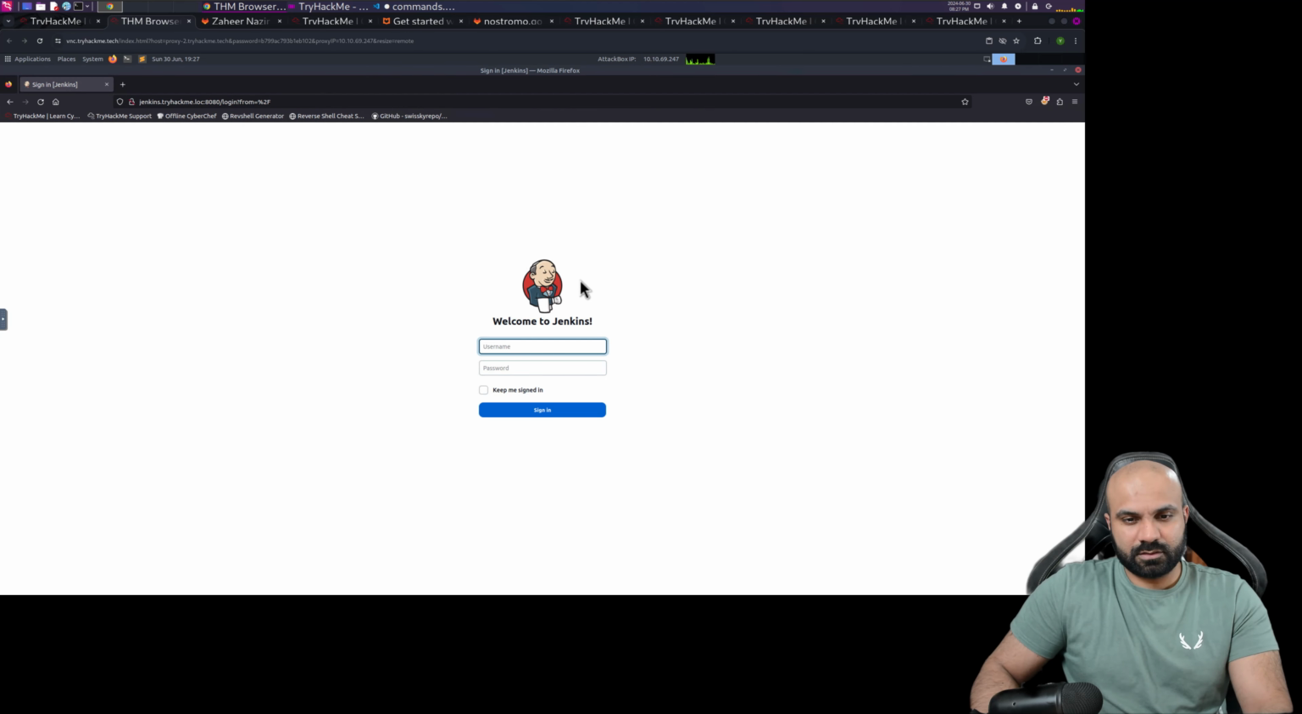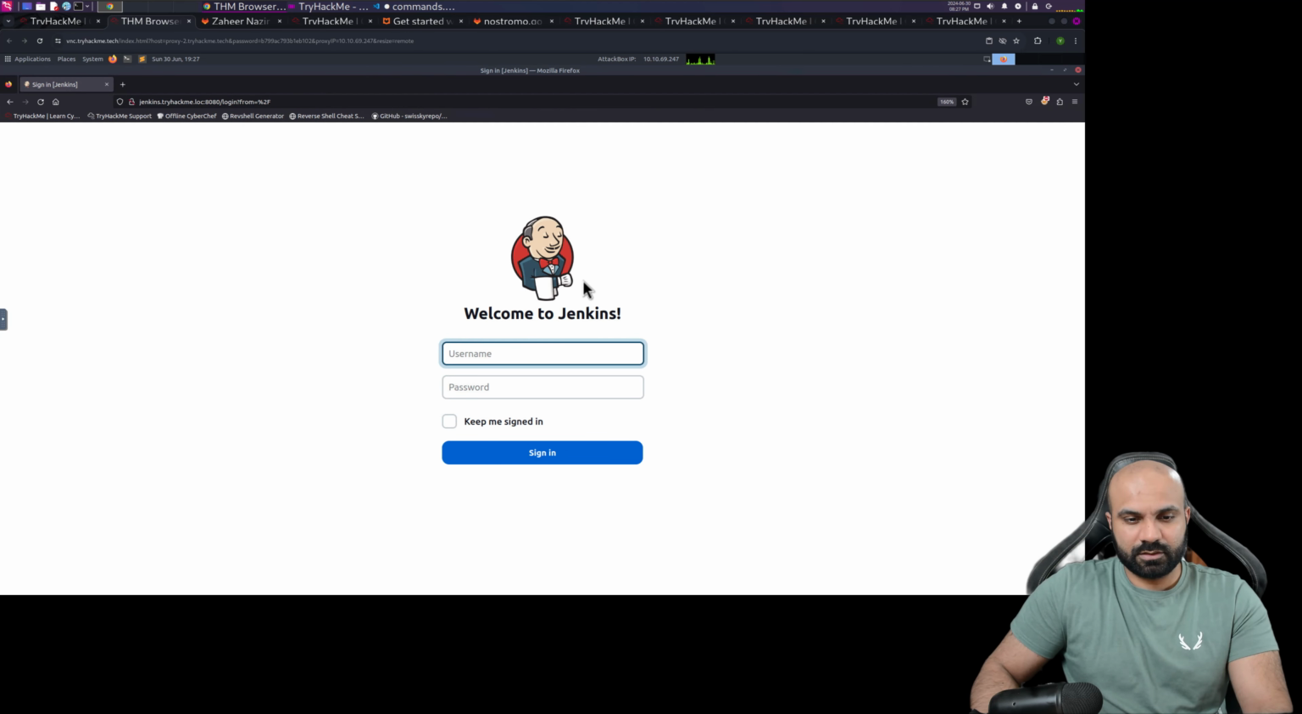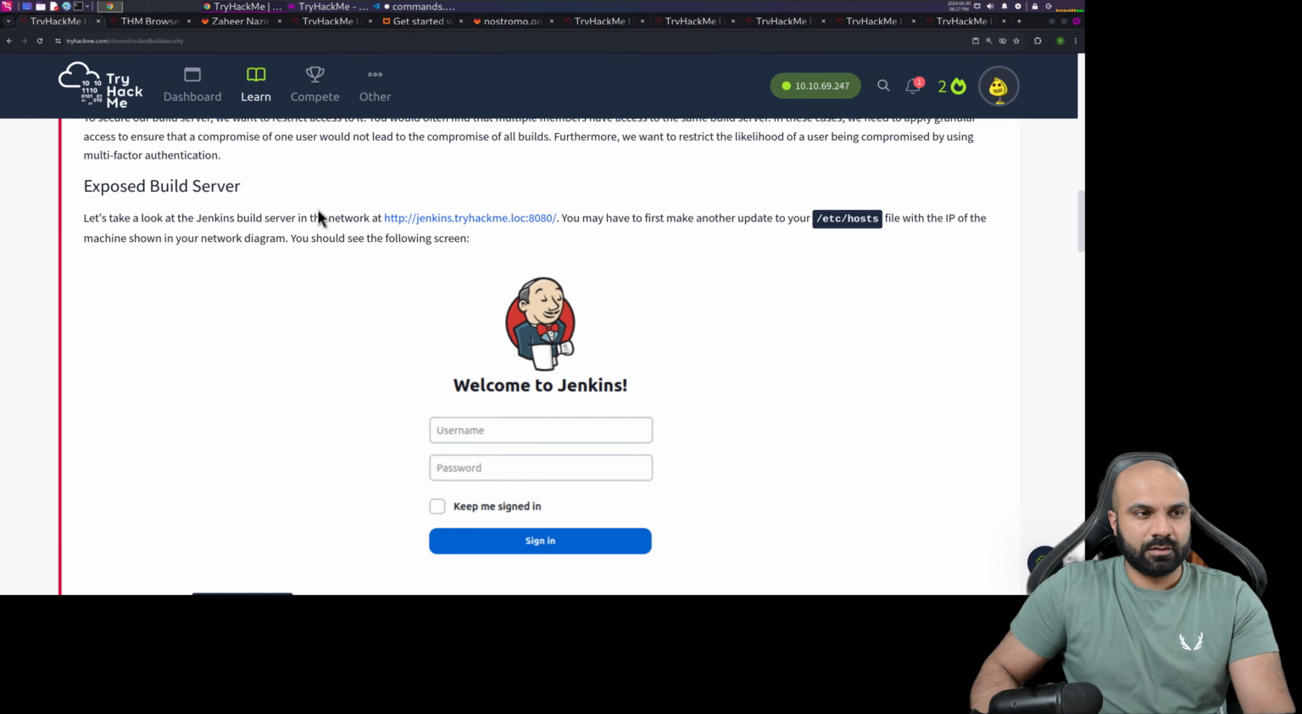I'll maximize it and zoom in a little bit. All right. You may have to first make another update to your /etc/hosts. We have done this one with the IP of the machine shown in your network diagram.